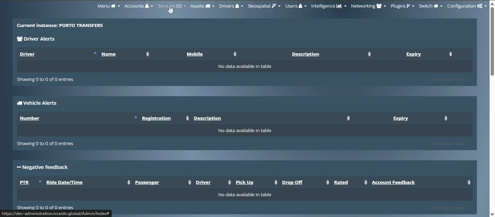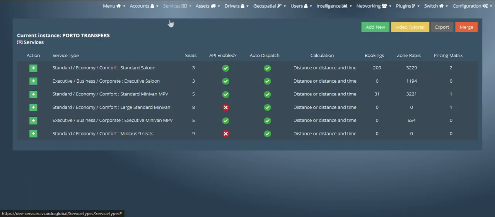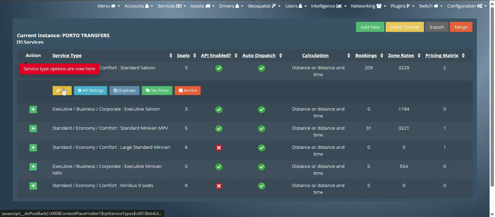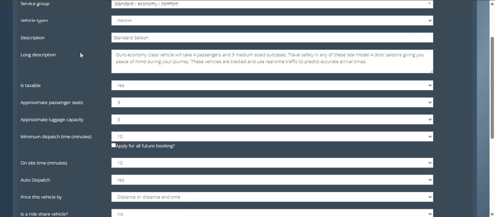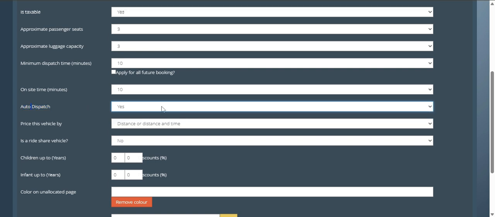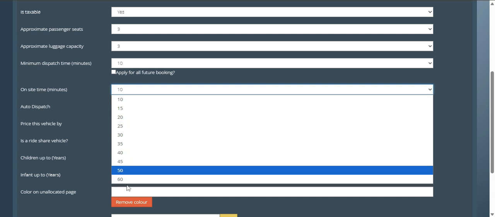So from the services button, these are the service types. We have our standard saloon. Click on edit. It's going to show you how this is set up. You can turn auto dispatch on and off on a per vehicle basis. And this is where we determine the on-site time. This is the time that the vehicle needs to be at the address prior to the pickup time, anywhere from 10 minutes to an hour.